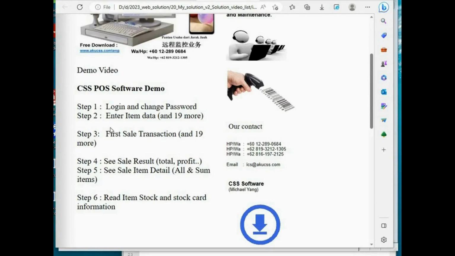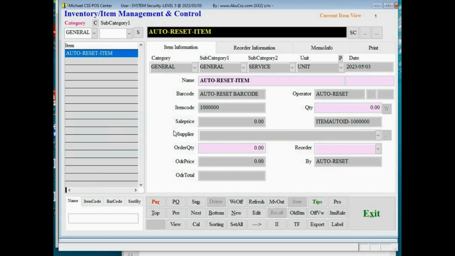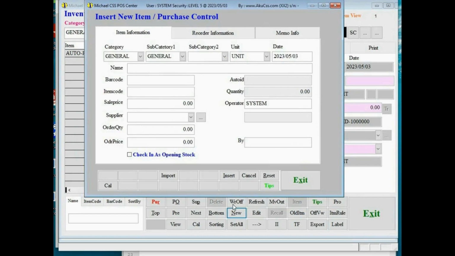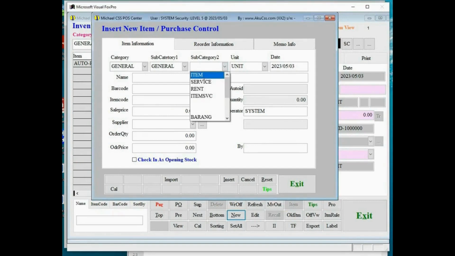Okay, next step. Next step we will enter item data. To do this, we'll come to here, inventory. We left click here, and then come to here, our inventory module, and then we click new to start entry data.